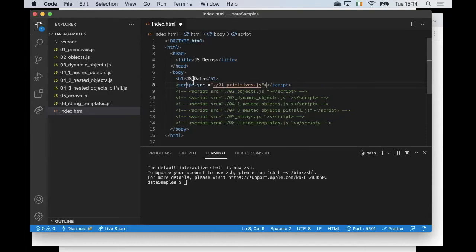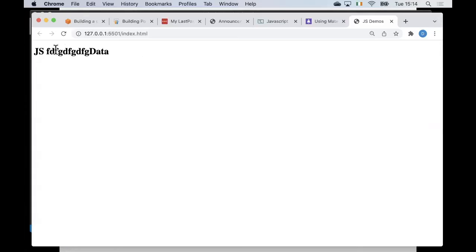If I change just the actual text here, something senseless, and I save that and go back to my browser, you can see that has changed. But as well, the JavaScript file that was being referenced from the HTML page has also been downloaded to the browser and it has executed in the browser.